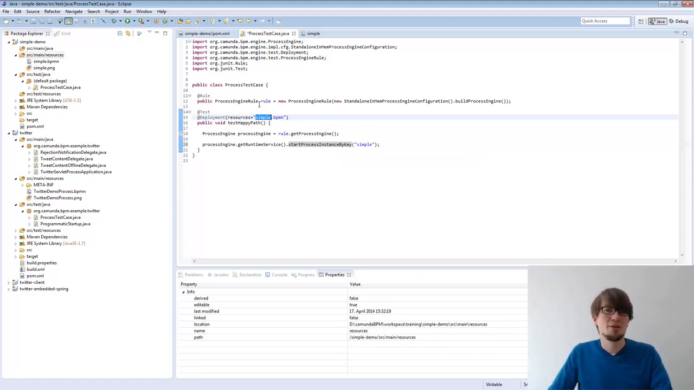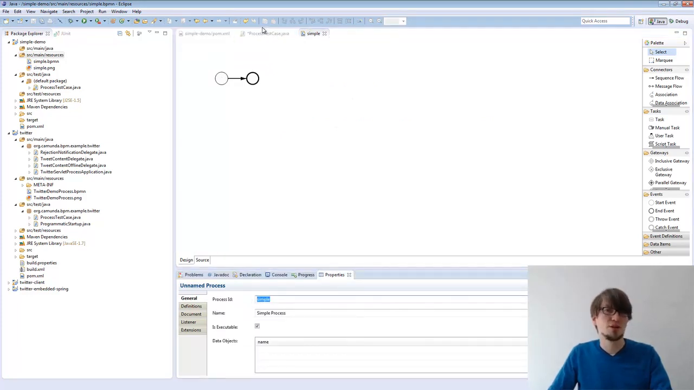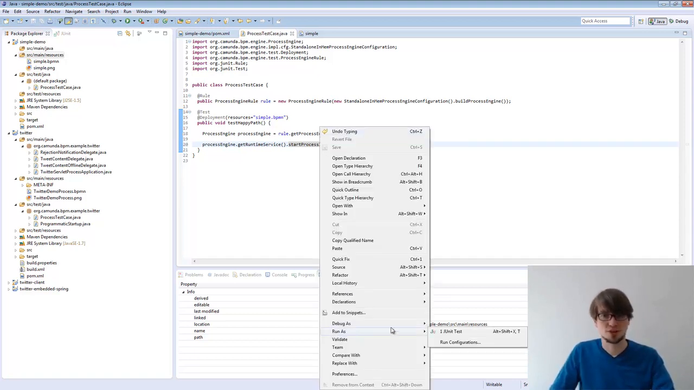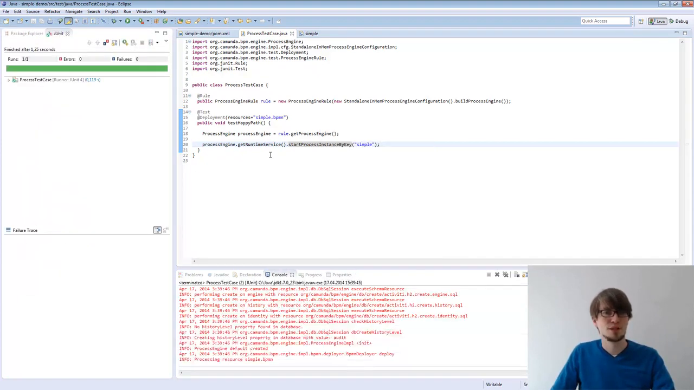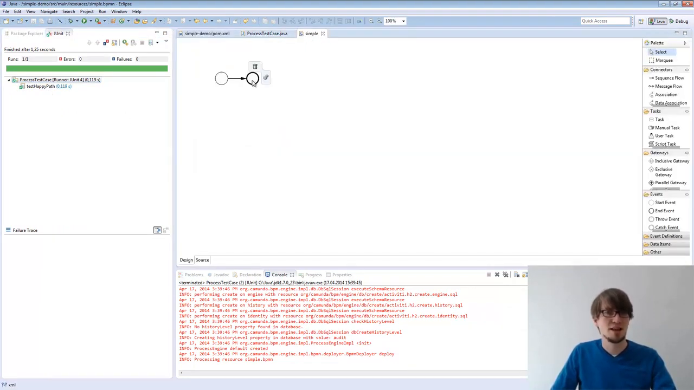So if you want to address that process by its ID, you have to say start process instance by key, and this starts this process in the latest version, in the most current one. We see versioning later on as well. Okay, so this starts already a process. Let's check that. It should actually work. Started as JUnit Test, and we have a green bar. So far, so good. So we started a process, and it has ended immediately.